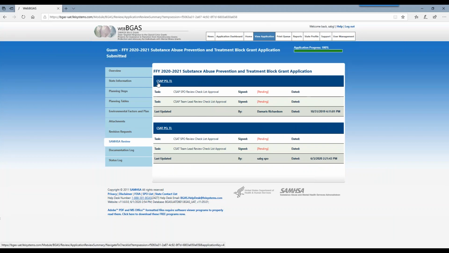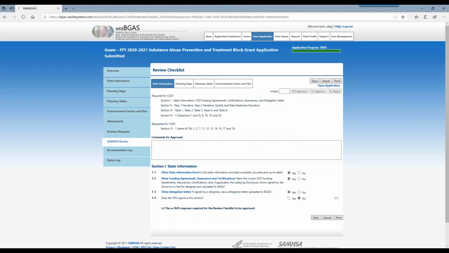Now, we have the prevention checklist at the top and the treatment checklist at the bottom. I'm just going to use the treatment checklist for now. The process, the workflow, everything is the same. How it is used by either prevention or treatment, the workflow process is the same. And you'll see here we have the different sections. It's broken out into sections.